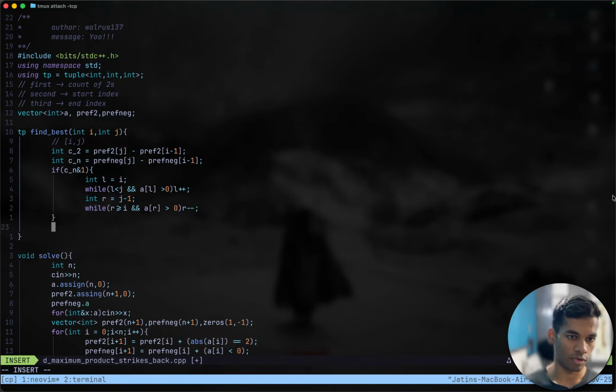And if this was not the case, we would just return the first value, which is going to be the count of twos, and the starting index for this would be i, and the ending index would be j minus 1.